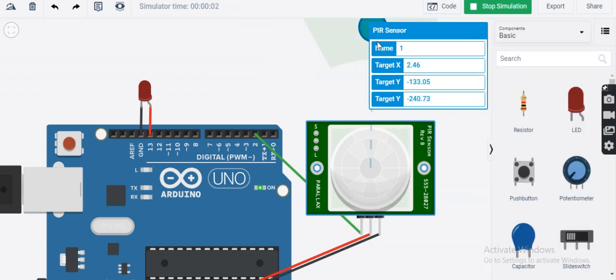Here, the PIR sensor is not detecting anything. Then the LED will be off. When we change the position for PIR sensor, then the LED will turn on for 3 seconds and then turn off, as you see in the screen.